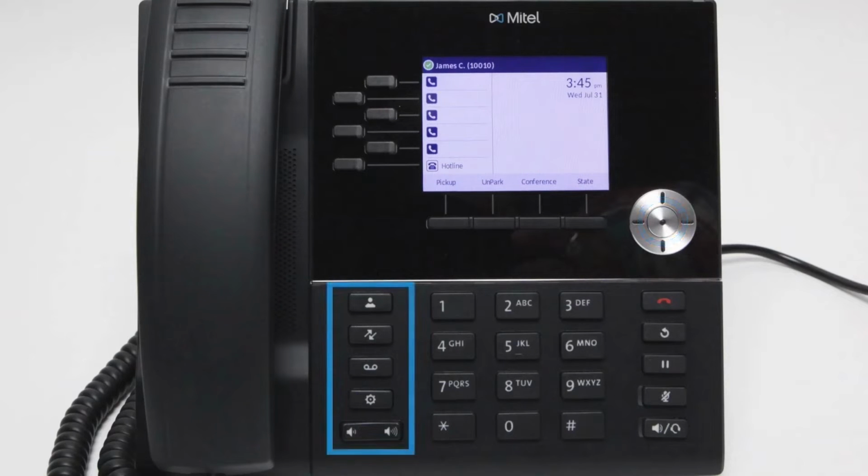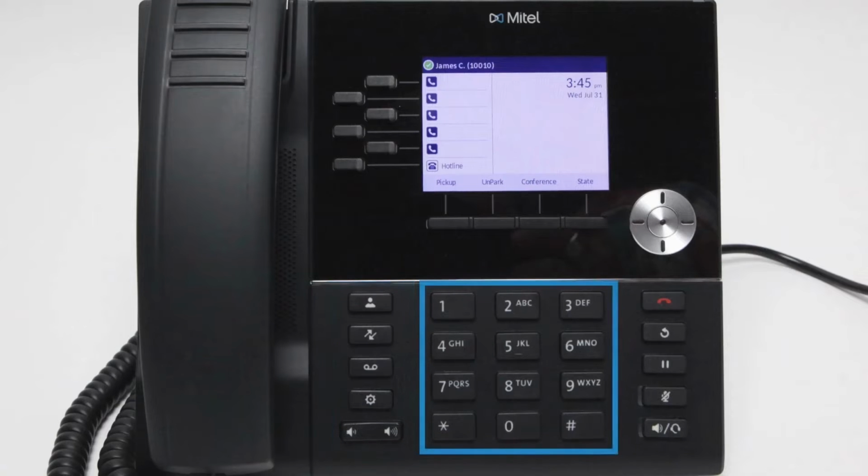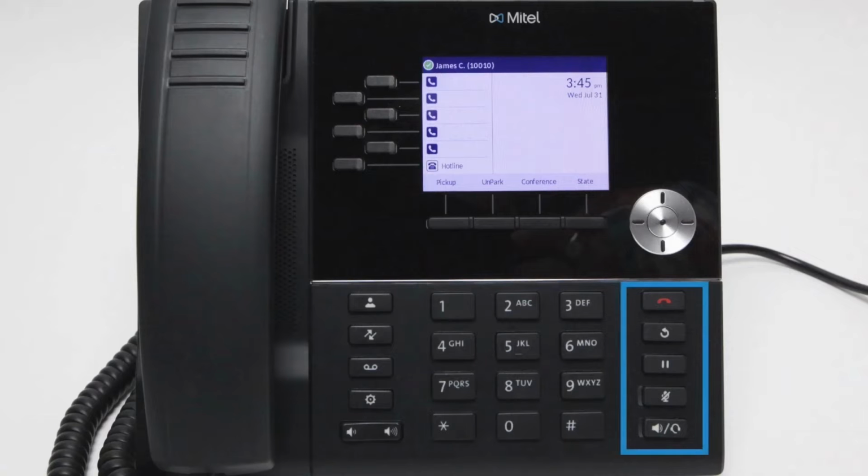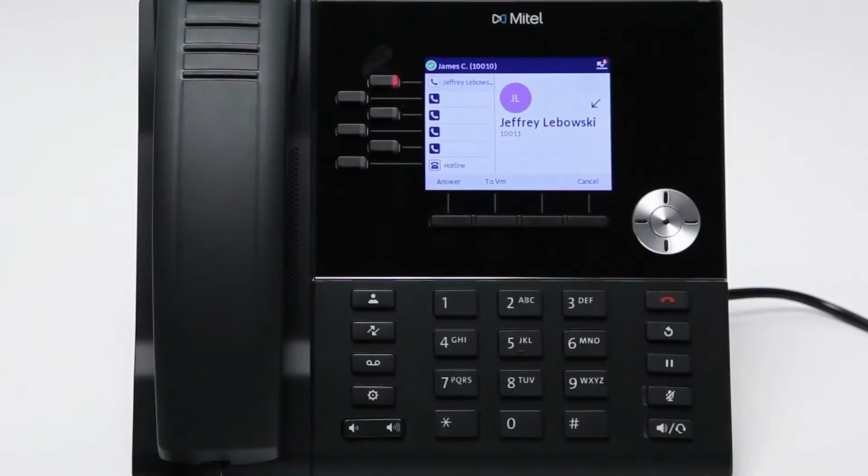history. On the left side, beneath the soft keys, you will notice the directory, history, voicemail, settings keys, and volume controls. The keypad occupies a central position, and on the right-hand side are the goodbye, redial, hold, mute, and speaker headset keys. User IDs of incoming calls appear on the screen.